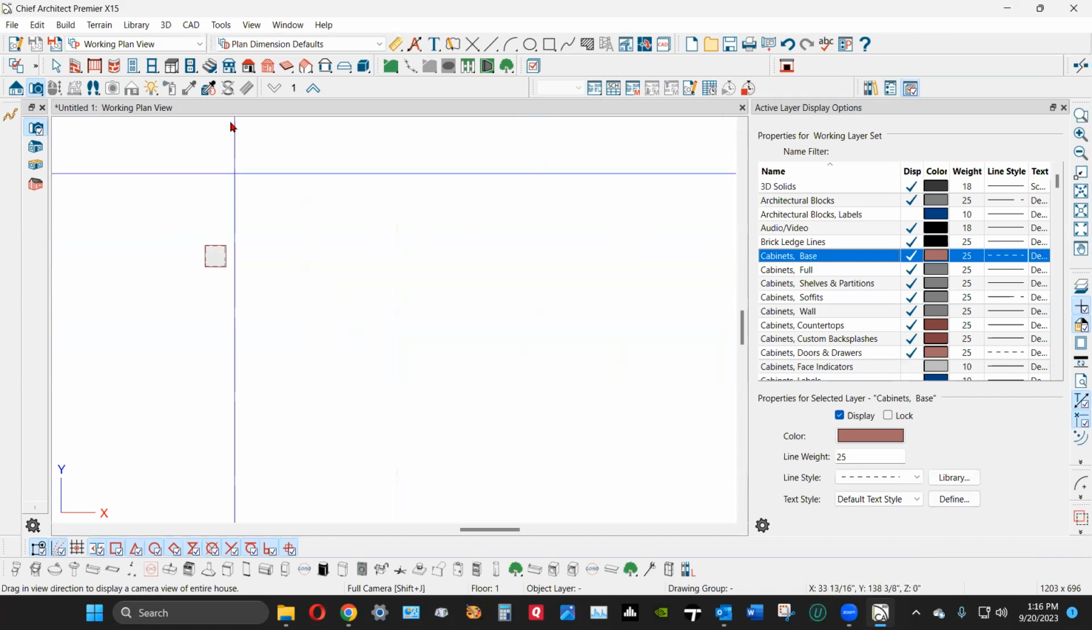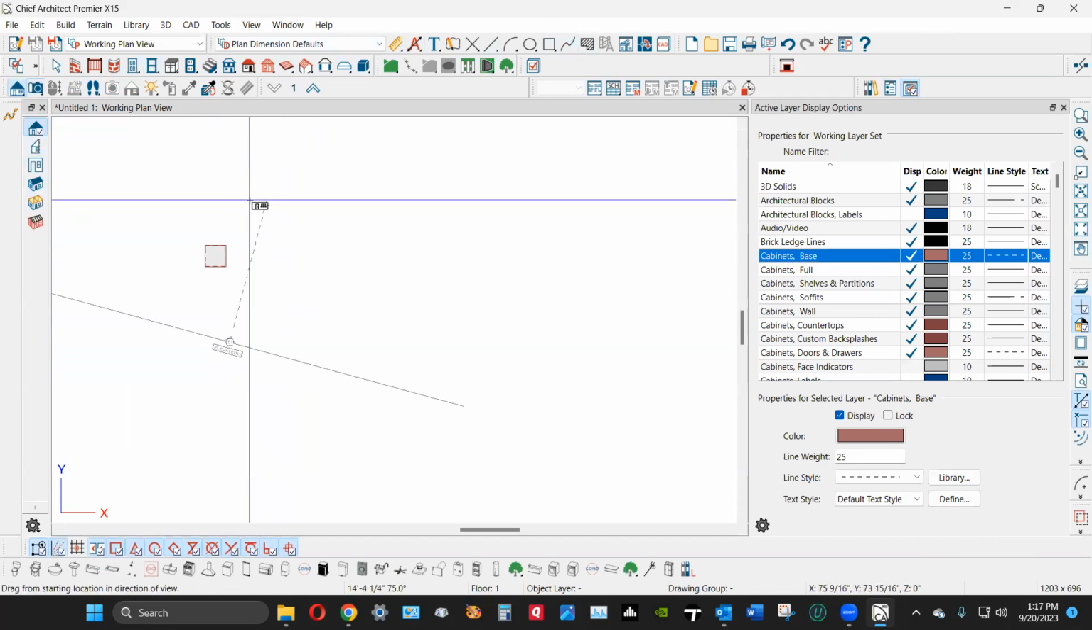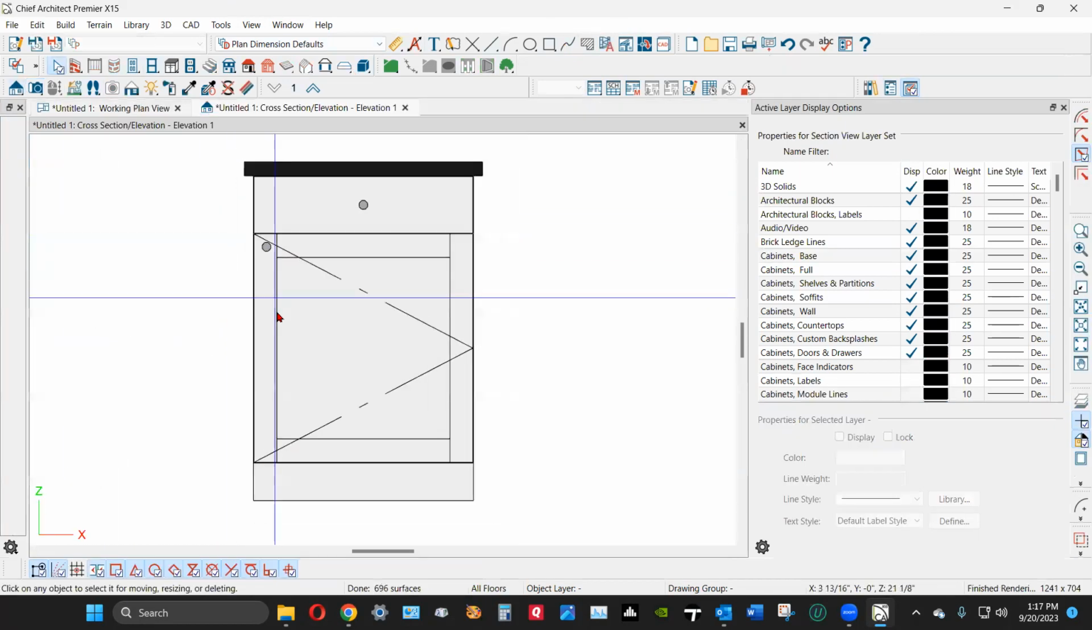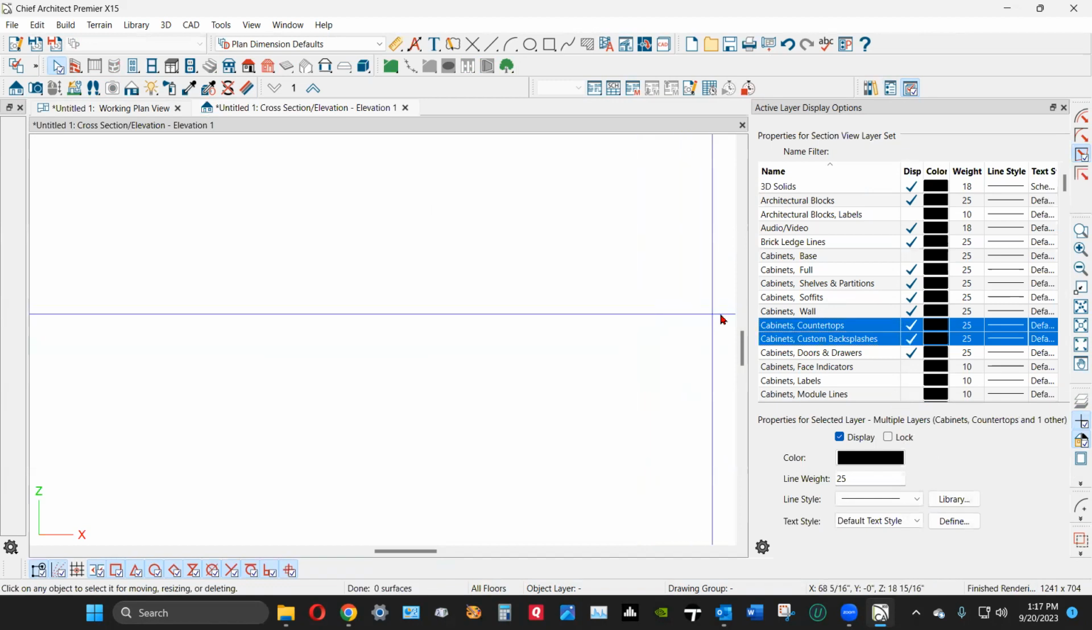I'll leave that there. I'm going to go over here to elevation tools, if I can find that camera. There we go. There's that cabinet in the elevation view. Well, this one has its own display options. Now this is properties for section view. Okay, this is the one for this one. And I can turn that cabinet back off. See, it disappeared.